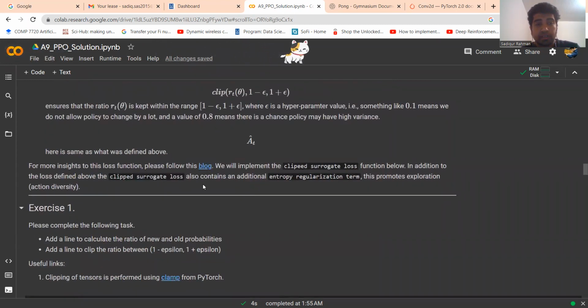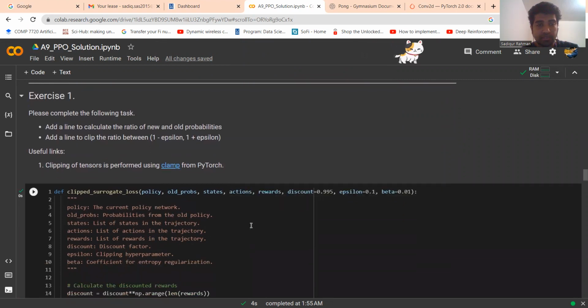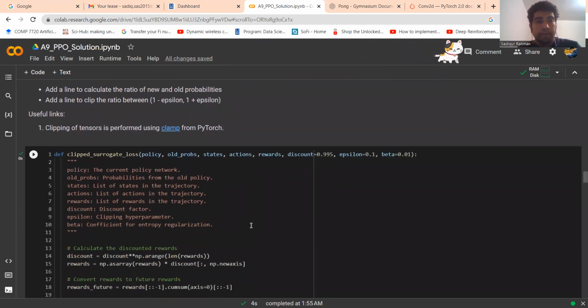And after the calculation of the advantage function, here is another term, the entropy regularization term, which will come here in the code. We'll describe it later. For calculating the surrogate loss, here are some parameters: the current policy, the old probability, that is the probability from the old policy, the current action and state, and also the reward and discount factor, which is set to 0.995. This is the epsilon, 0.1.